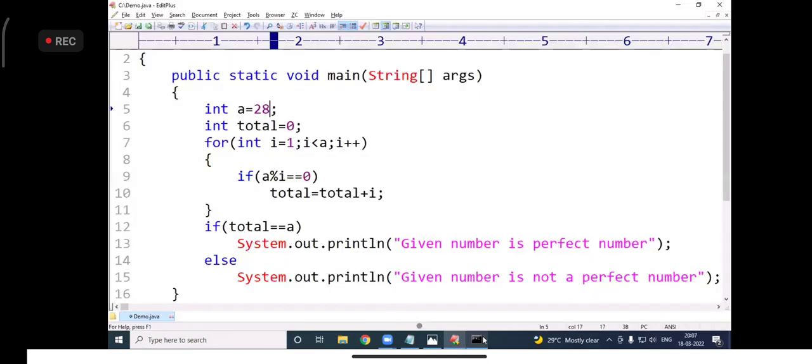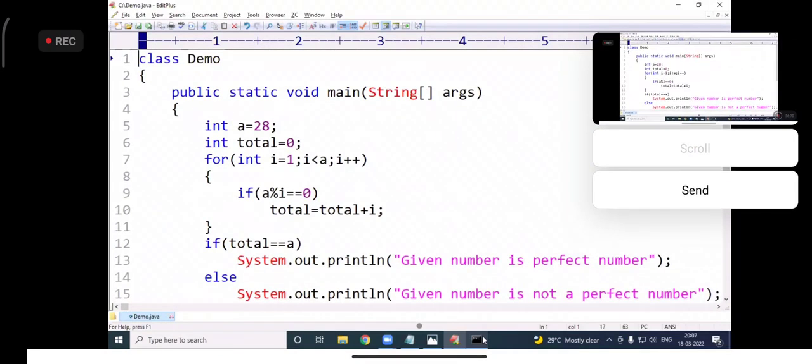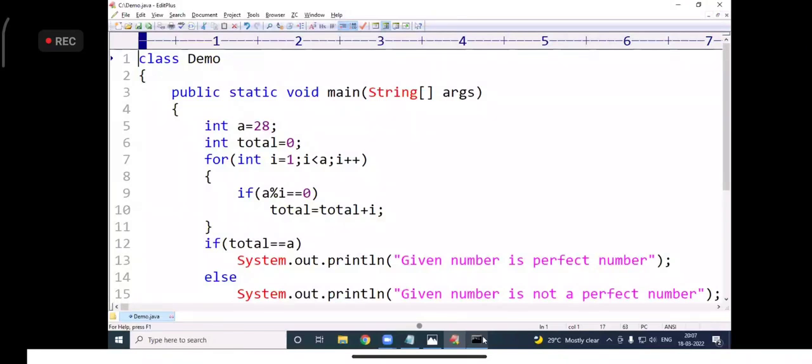Okay, write this one. Third program. Program to check whether given number is perfect number or not.